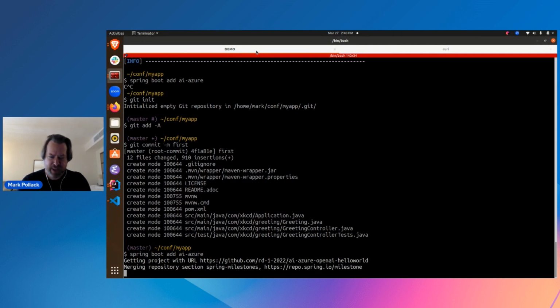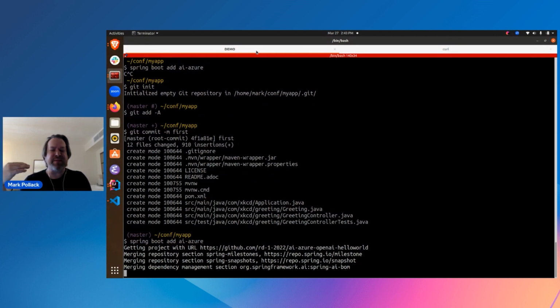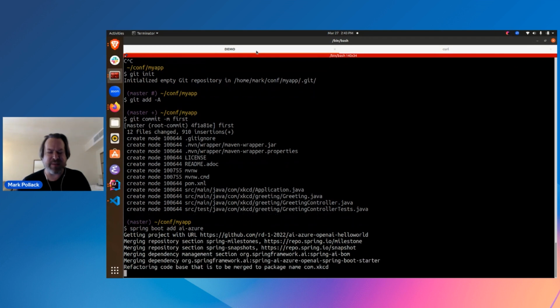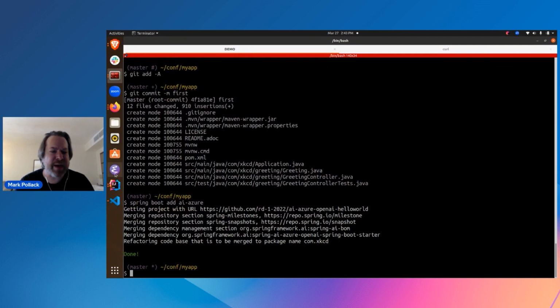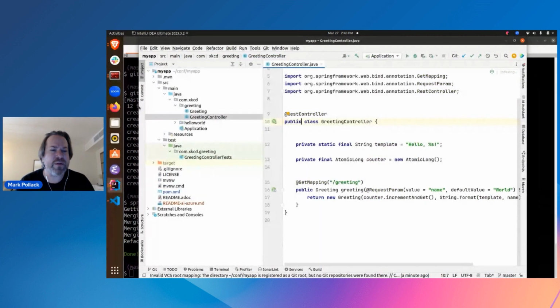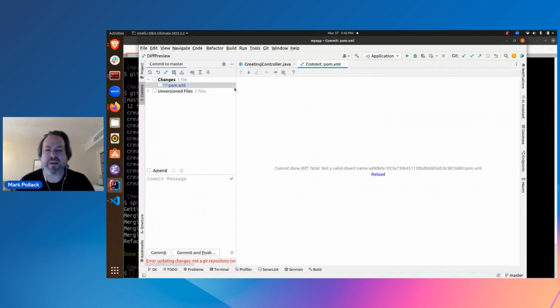So it's getting that project, and now it's doing things by merging sections of the POM. Basically the repository section, the dependency management section, and Spring over code and refactoring that code to be in the right package.